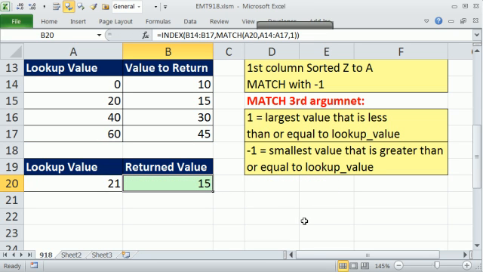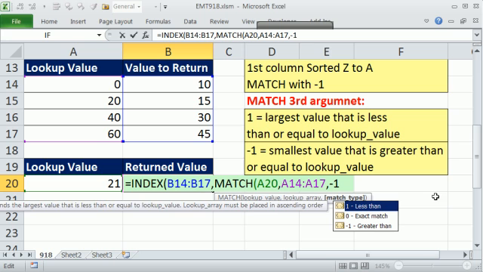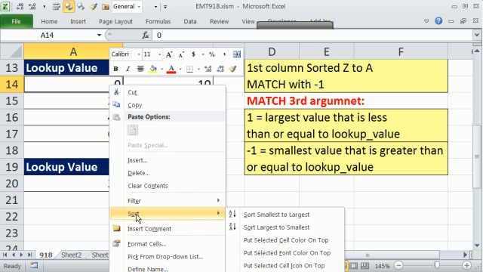But now, remember, our goal is to get to the next one. So the trick is that in our third argument, we do minus 1. Now, it says greater than, but check this out. Sorry, I'm going to click Escape, Escape. The most important thing is that if you're going to use minus 1, you have to sort this first column Z to A, biggest to smallest, or descending. Right click, sort, and sort largest to smallest.